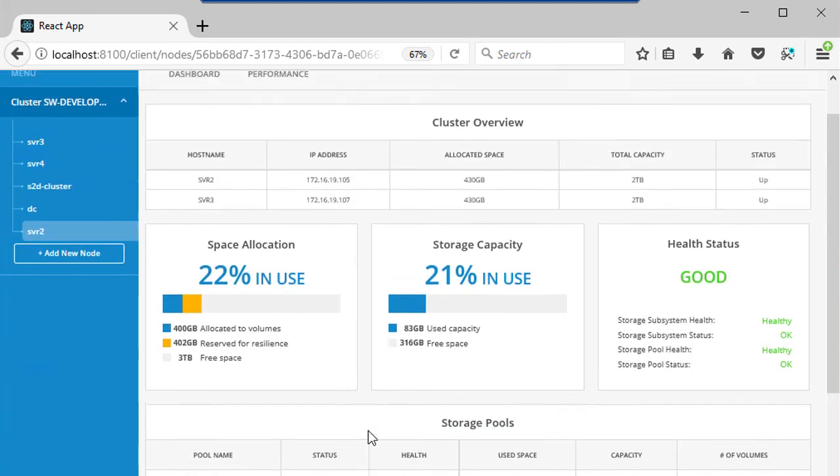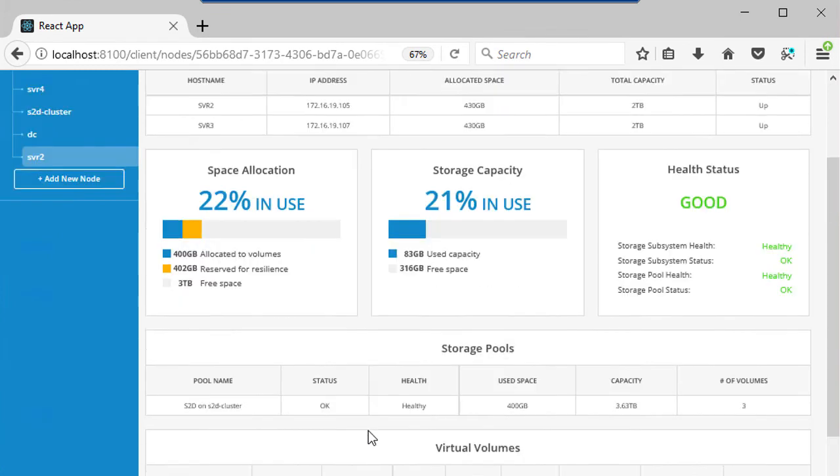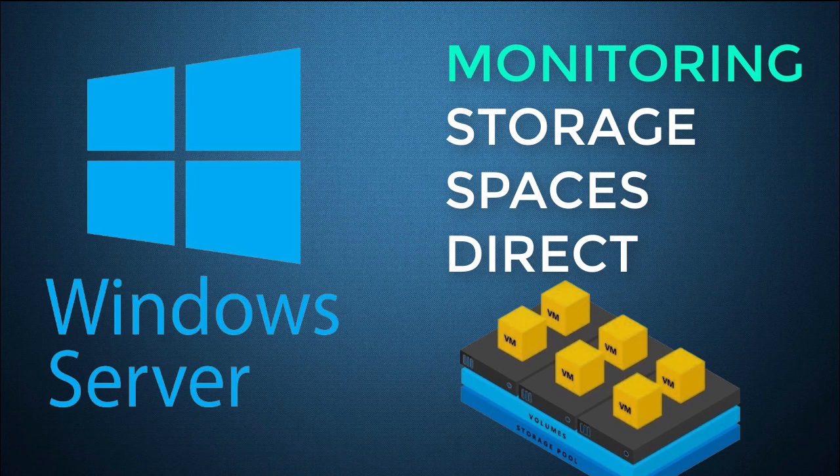You have to do a lot of hard work to get this information with the command line, but with this tool we get it very easily and quickly. So StarWind Manager can be a very useful tool for monitoring Storage Spaces Direct.